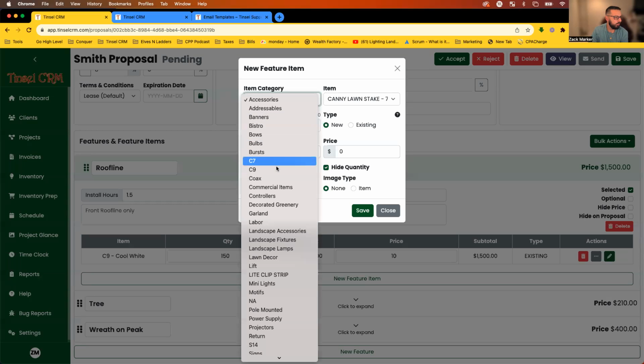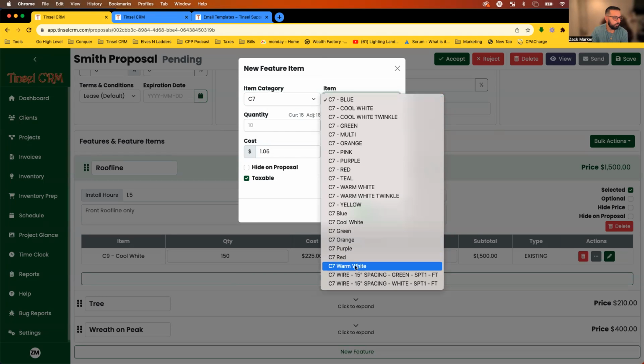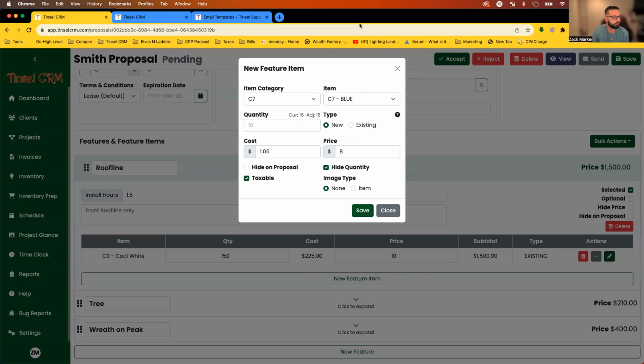Yeah, that is good feedback. Ariane, take note of that. Because in the C7s, we definitely always have to come all the way down for warm white. That's definitely good feedback. Ariane, can you take note of that? And we'll see if we can come up with something for a way to reorganize these.